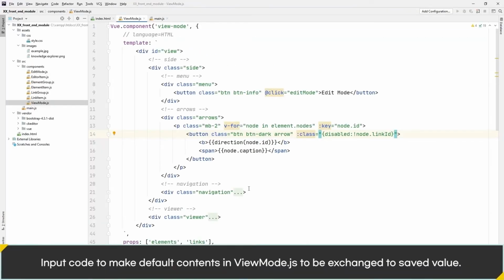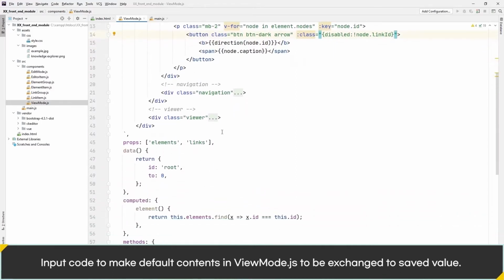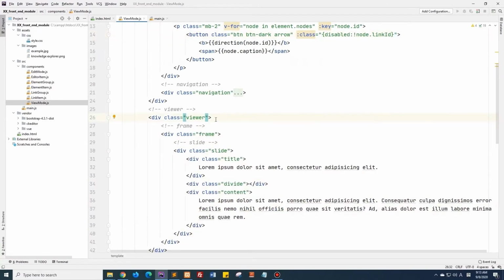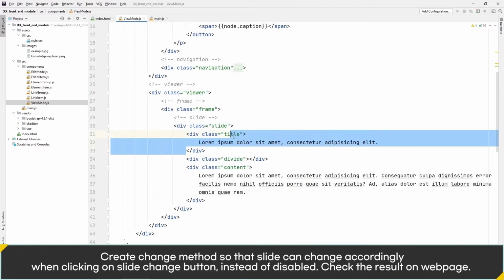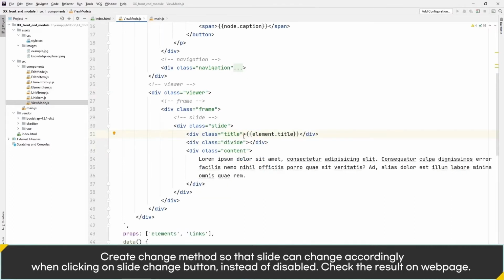Next, input code to make default contents in viewmode.js to be exchanged to saved value. Next, create change method so that slide can change accordingly when clicking on slide change button instead of disabled. Check the result on web page.